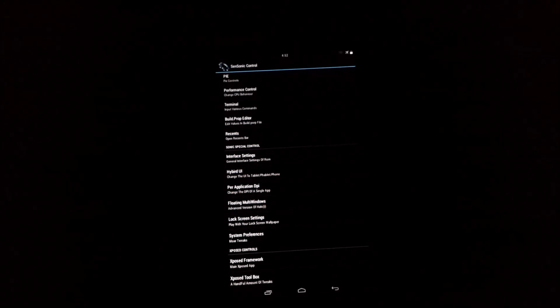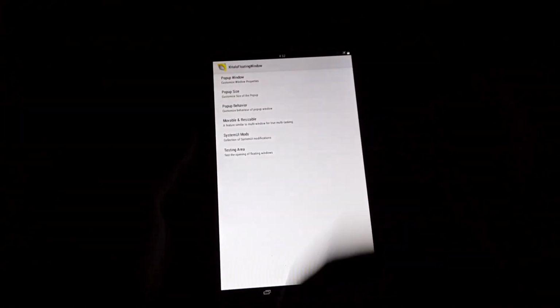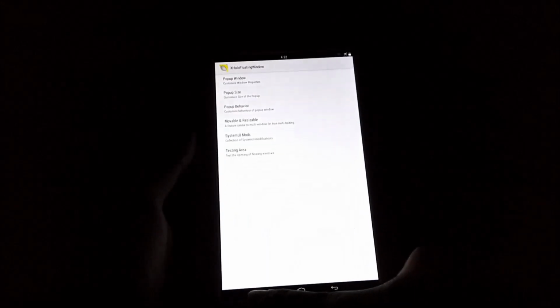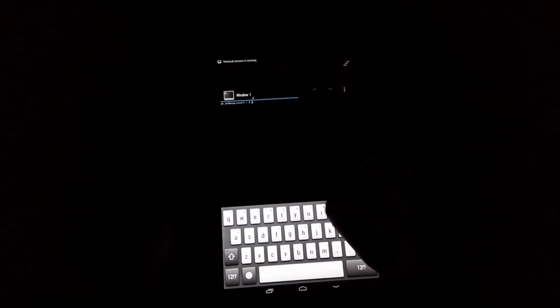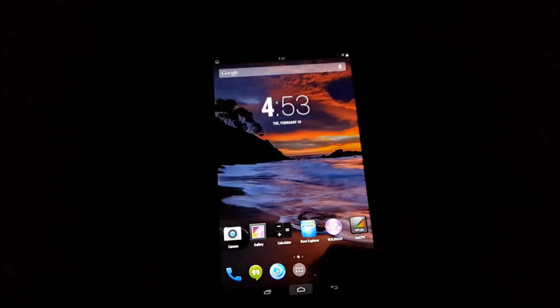Next is floating windows, the advanced version of the Halo. Let me just show you. If you want to enable Halo, all you got to do is press the Recents button, press and hold the application you want and press Open in Halo. As you can see, it has launched in Halo mode. Let me show you a better example of this.